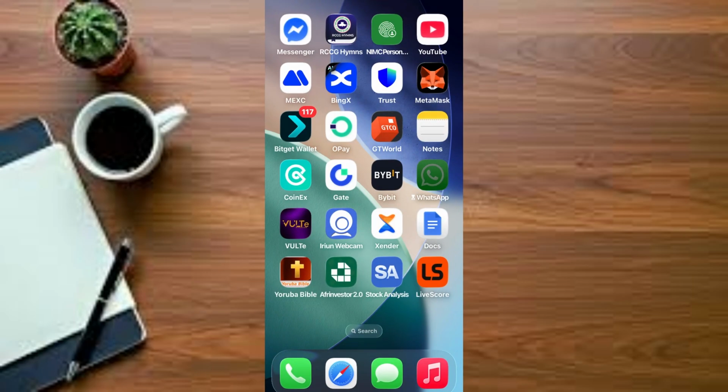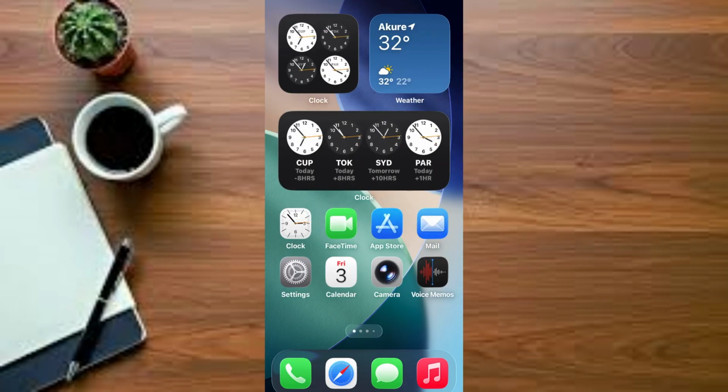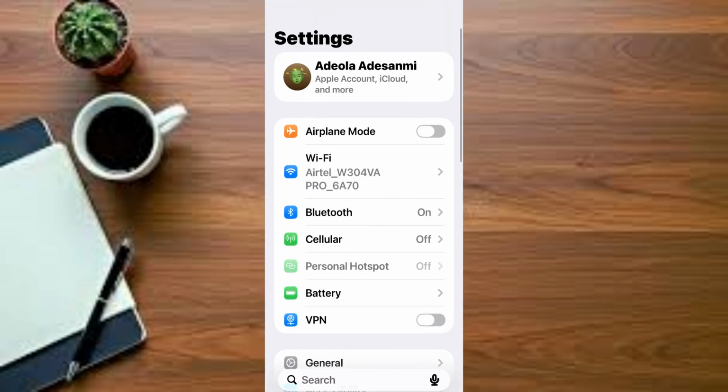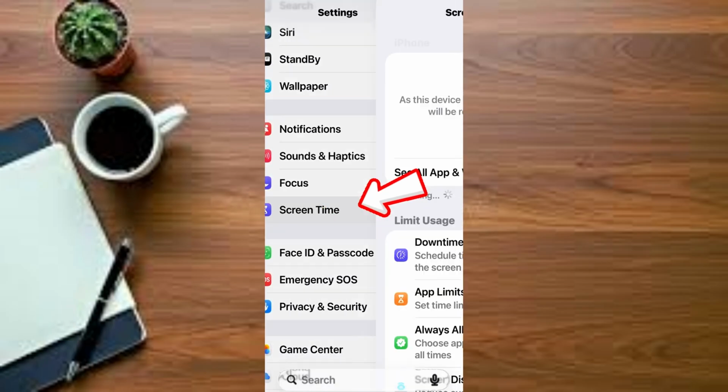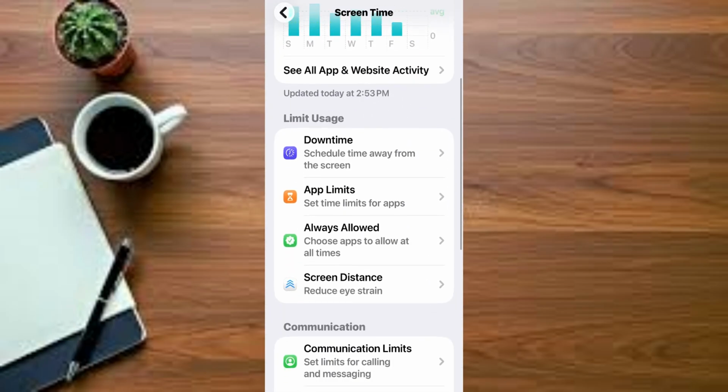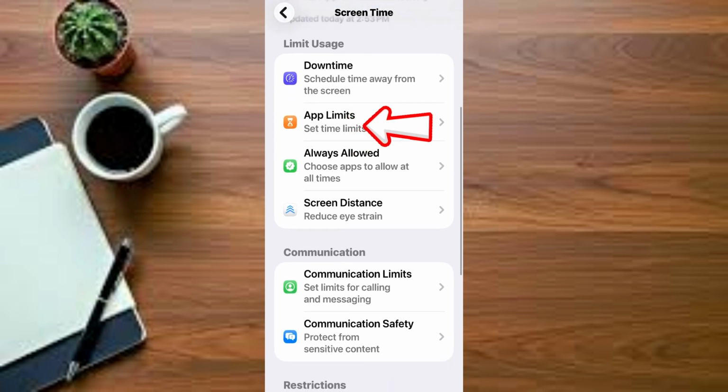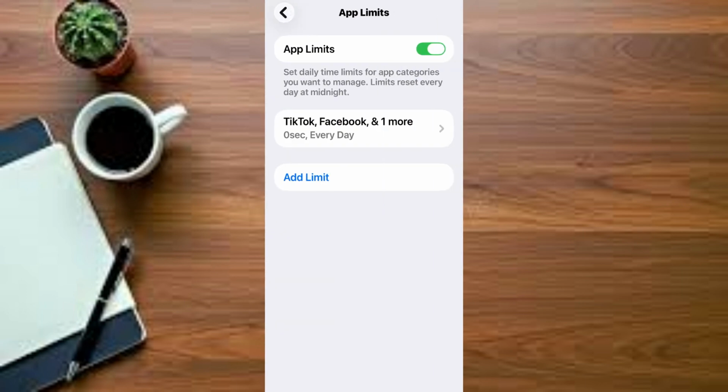Then all you have to do is very simple. Go to the settings icon on your device and tap on it. Once you tap on the settings button, go and tap on screen time. Under screen time, locate and tap on apps limit. Once you tap on apps limit, it comes out like this.